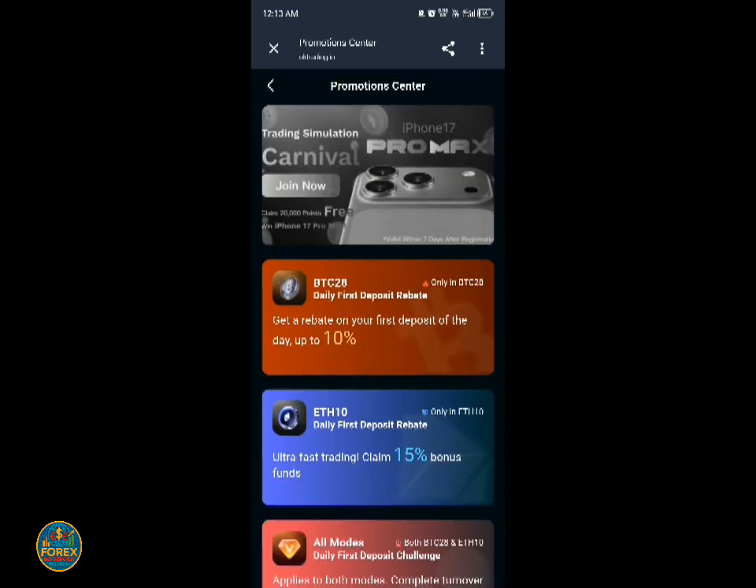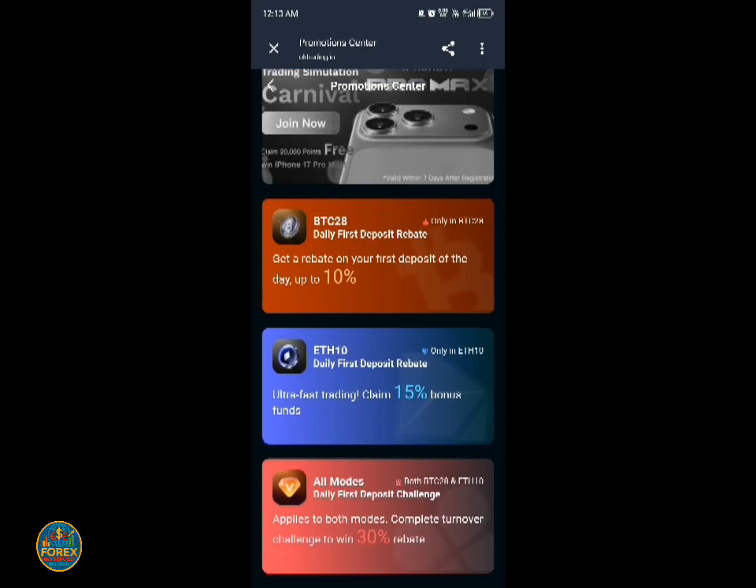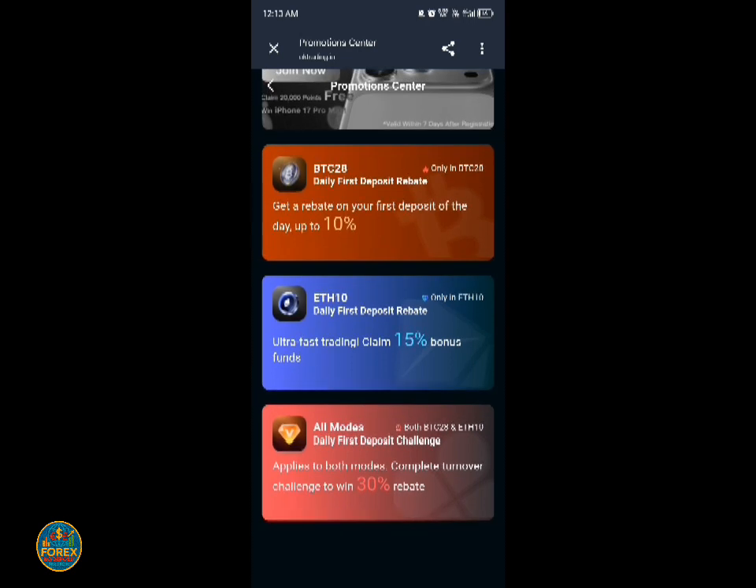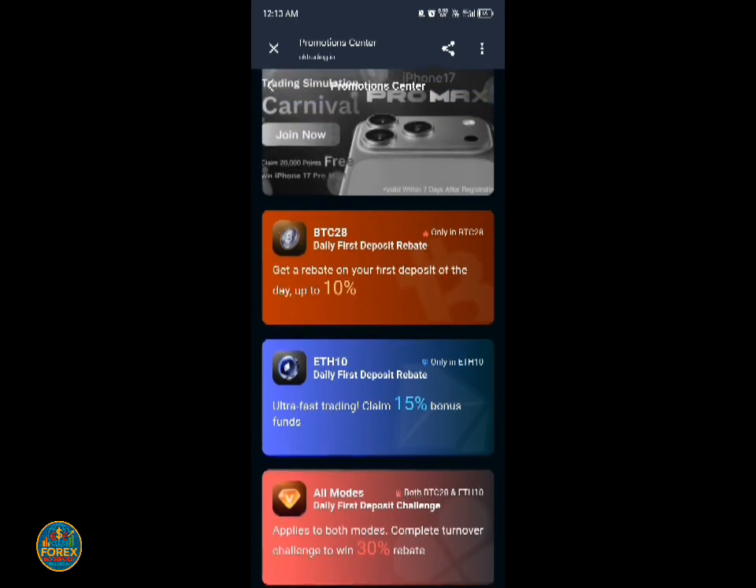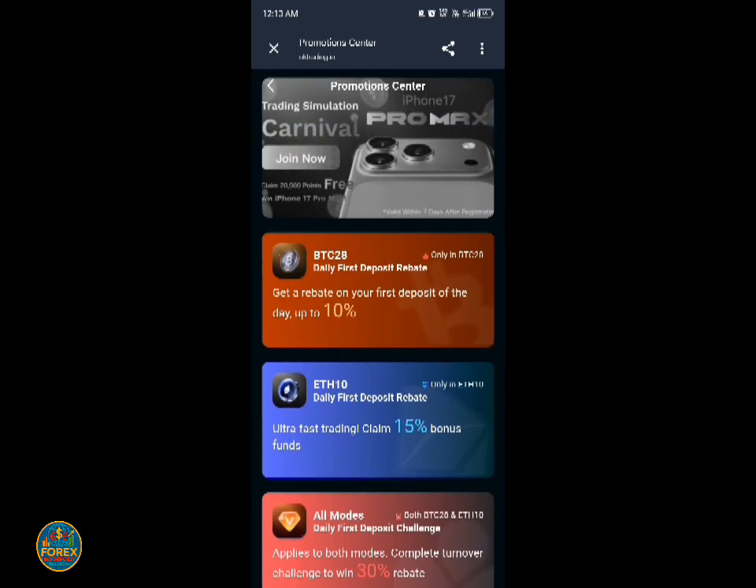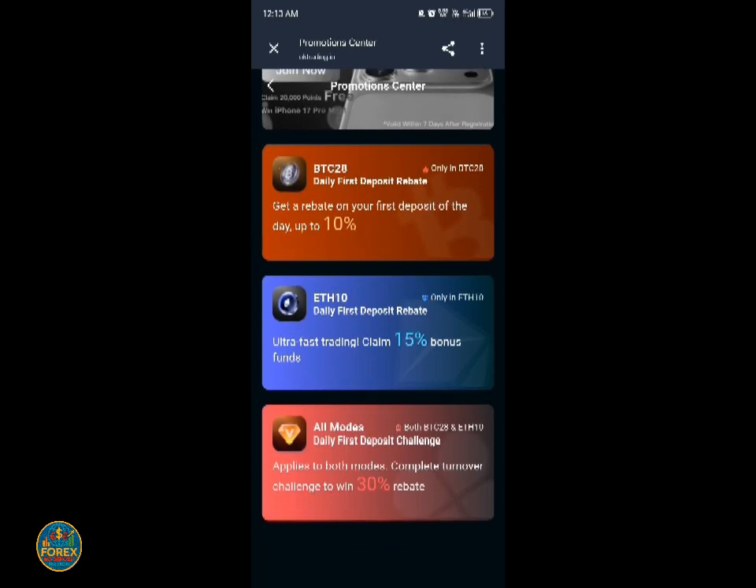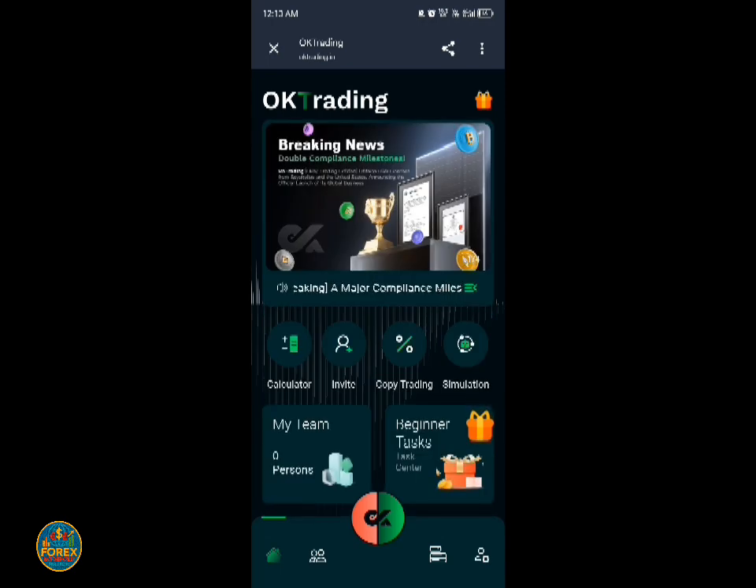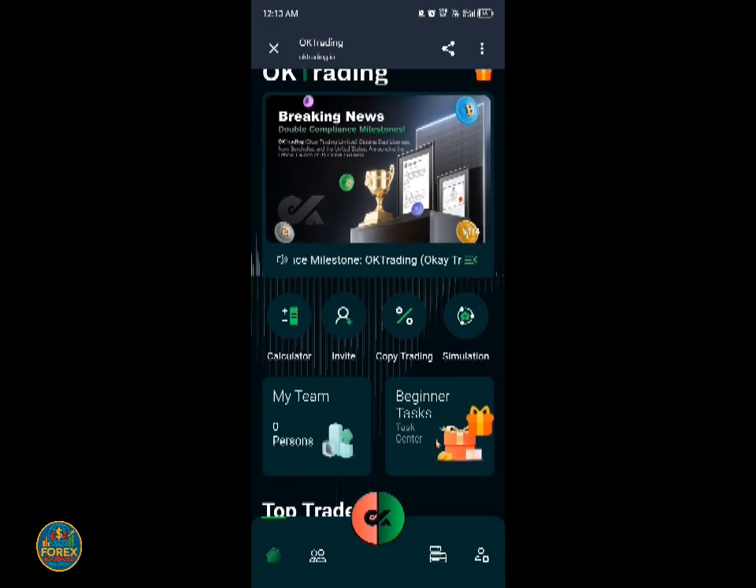And once you tap on the gift section showing on the screen, you'll be brought to this part of the trading interface, and here you can see: get a rebate on your first deposit of the day up to 10%. That's to show you that you can get up to 10% deposit rebate on the deposit you make for the day. And you can see ultra fast trading, claim up to 15% bonus funds, and you can see it applies to both modes. And you can complete this turnover challenge to win a 30% rebate on this particular trading account, so that you will better understand all this.